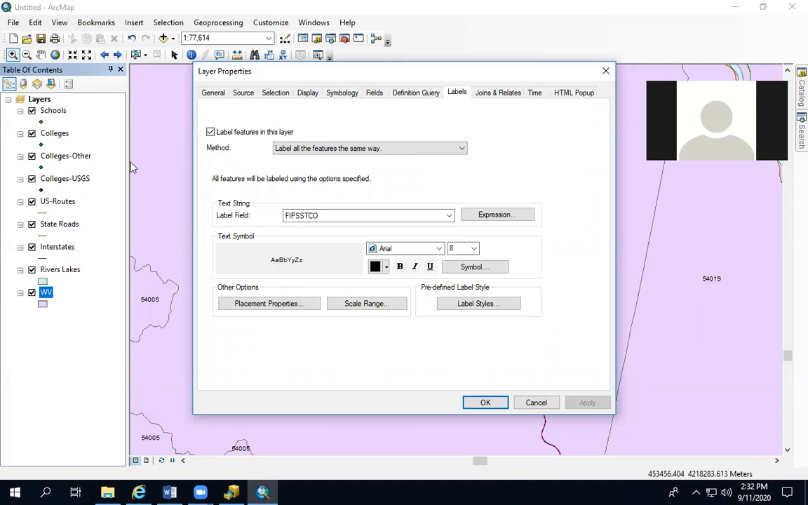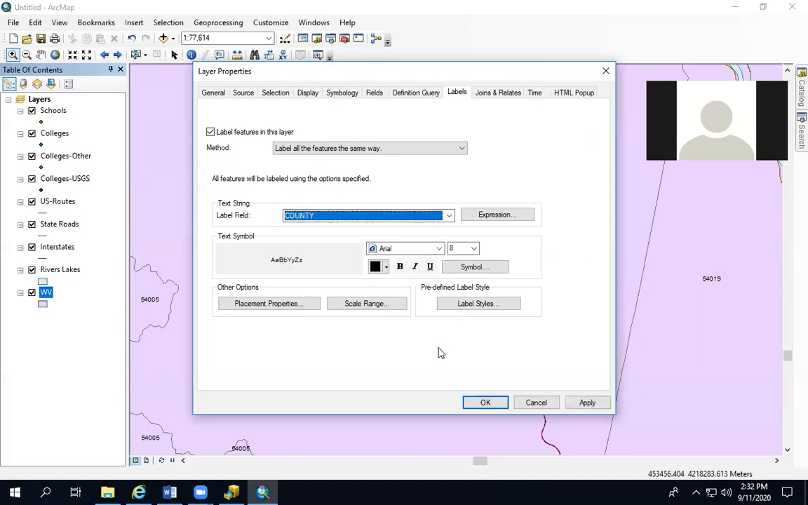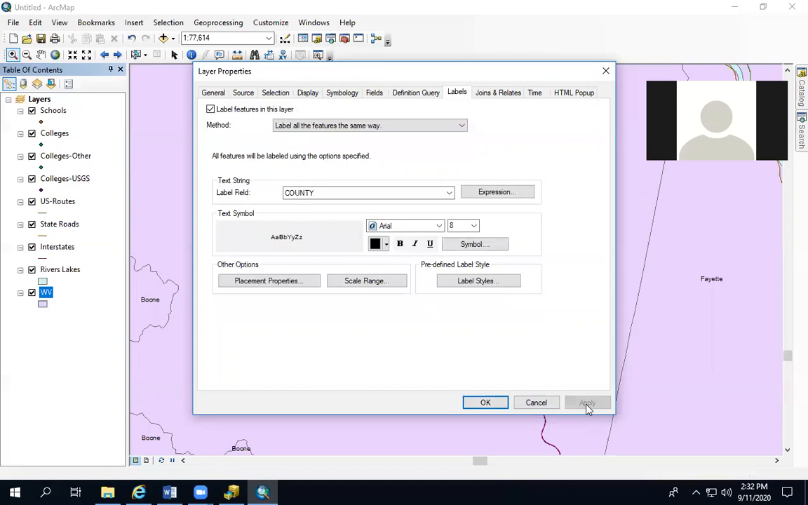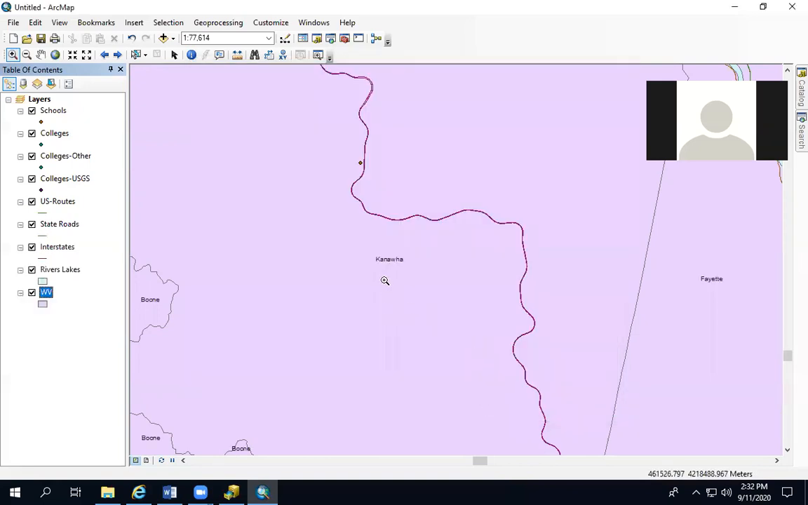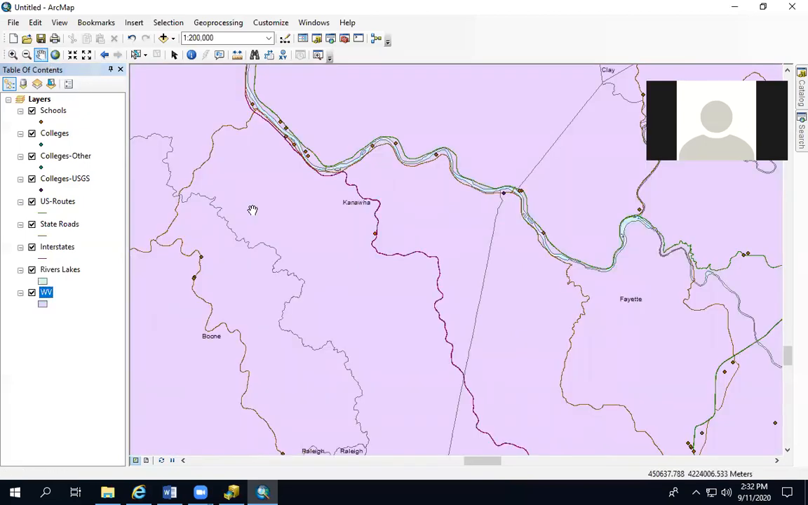So here, we want to know what's the field we want to label. So here I'm going to say the county. So here these are the different data sets, actually the table fields of my county or West Virginia layer. So I'm going to use here the word county, so I can have labels of the counties. Click apply. So now here I can see Fayette County. Yeah, here is Kanawha. So I can go here and start moving.